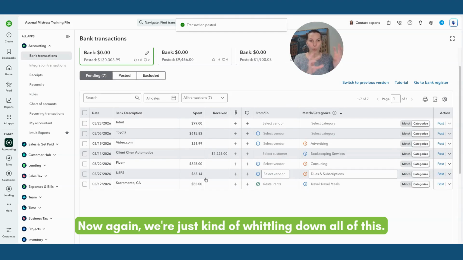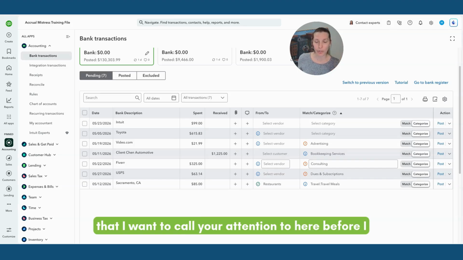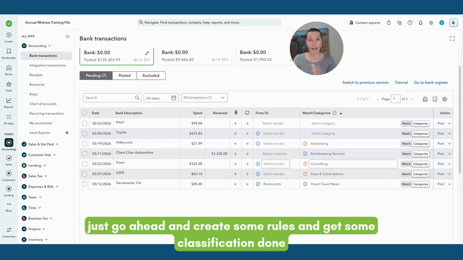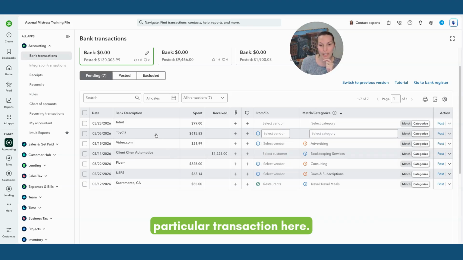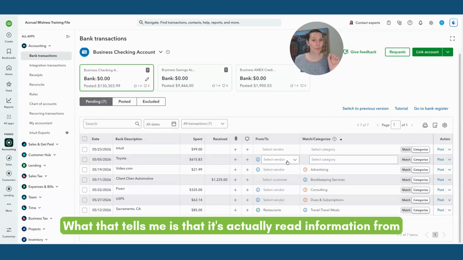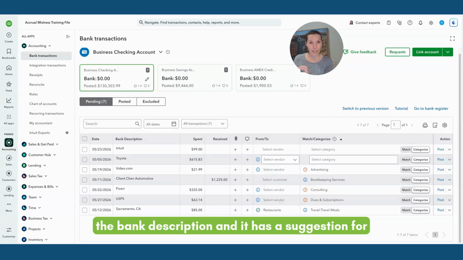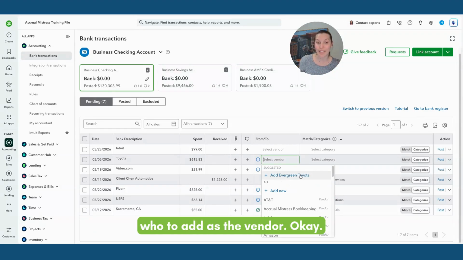Now again, we're just kind of whittling down all of this. The last one that I want to call your attention to here, before I go ahead and create some rules and get some classification done so that we can move on to the next account, is this particular transaction here. So we can see there's a little blue eye next to this transaction. Now, since it hasn't filled in a vendor here, what that tells me is that it's actually read information from the bank description and it has a suggestion for who to add as the vendor.